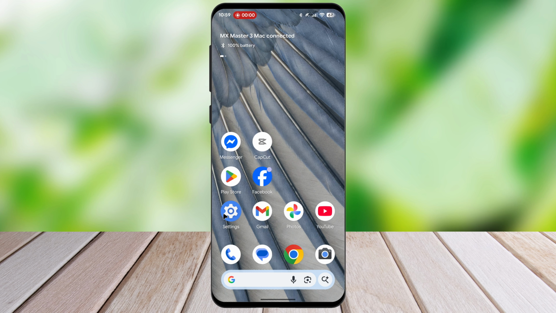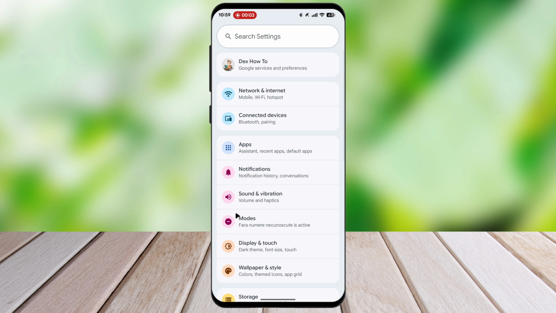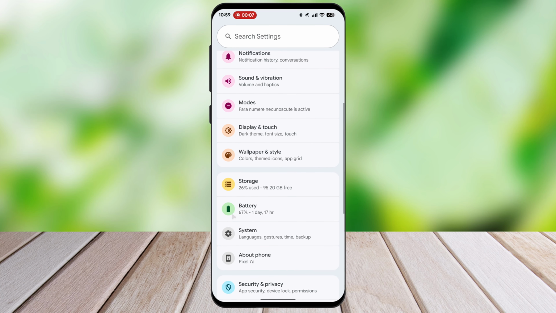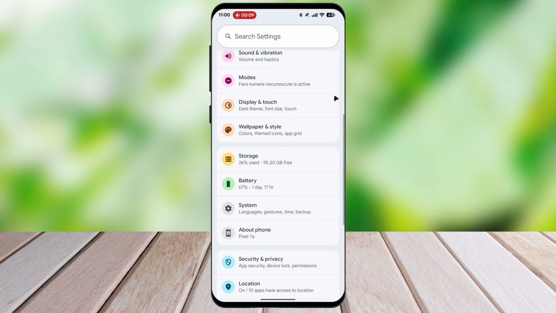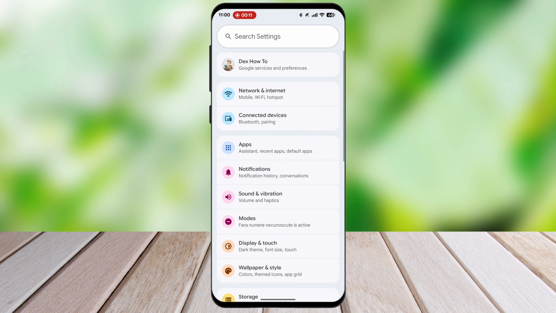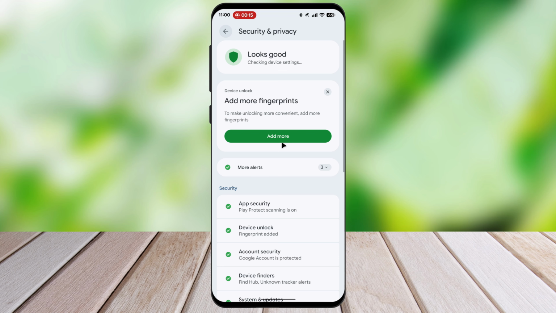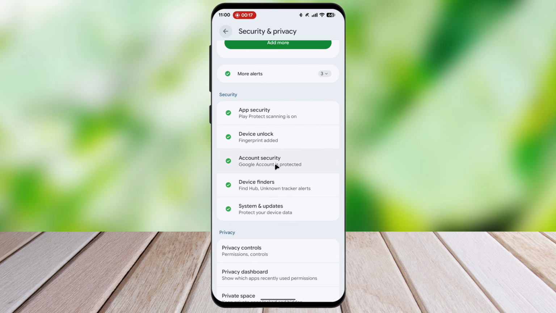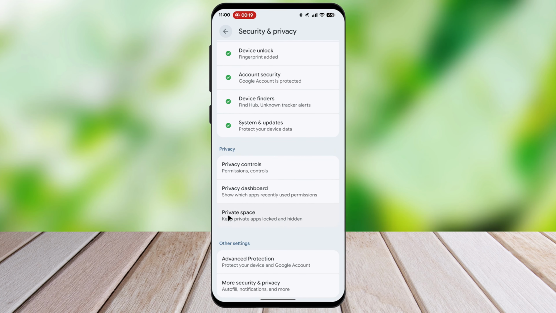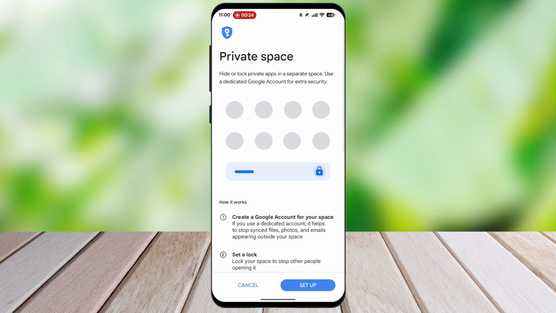Let's set up your vault. Open the Settings app on your Android phone and scroll down until you find Security and Privacy. Tap on that menu. Inside, you should see a section or option clearly labeled Private Space. Tap on it to begin the setup wizard.